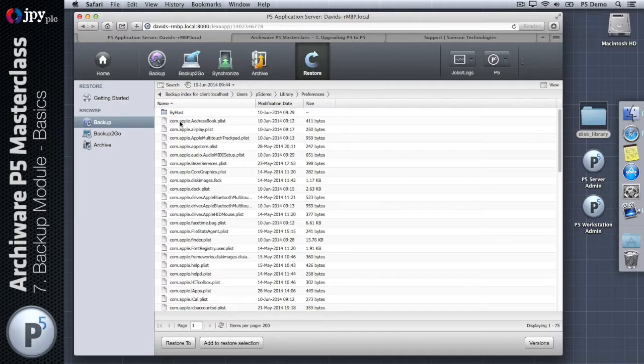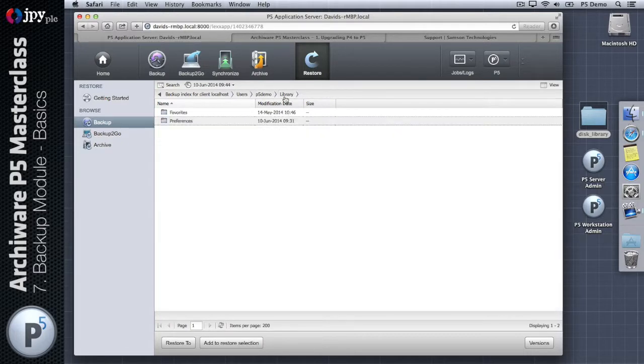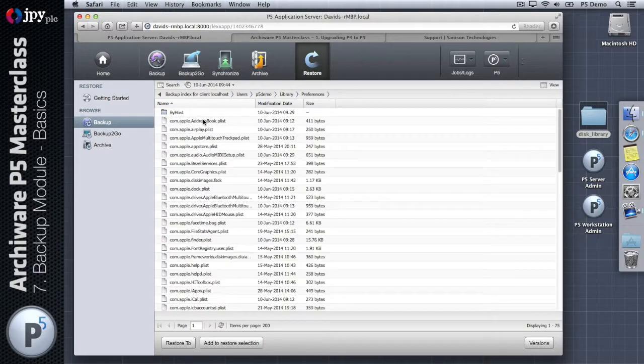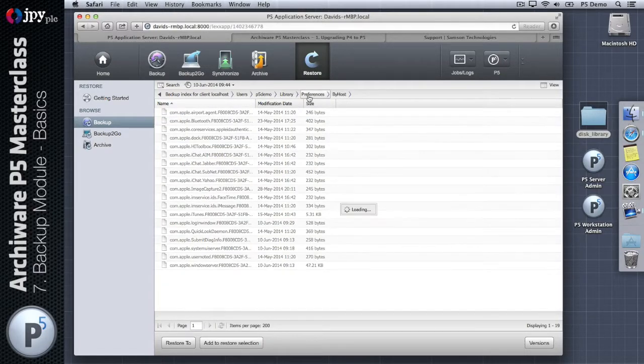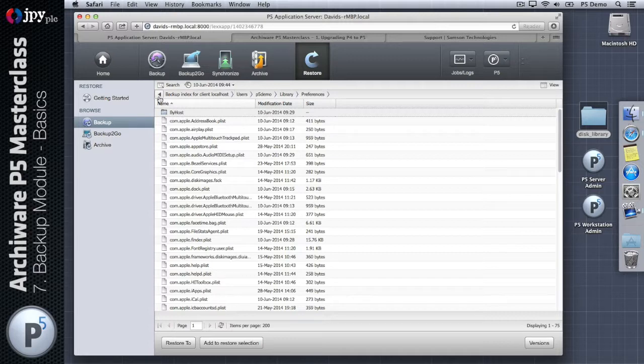Just to spin around the interface, this is a breadcrumb trail, so-called, and this basically allows you to see the path that you're currently located at. So we're in the backup index for localhost in users, P5 demo, library, preferences, and these are buttons, so we could drop back to library if we wanted to, drop back into preferences, or back a folder. The arrow here also lets you move back a folder.